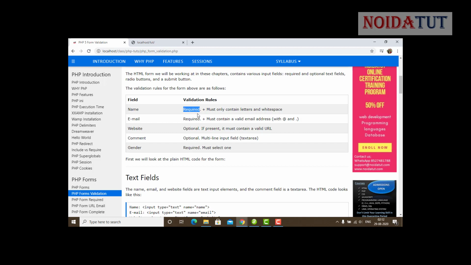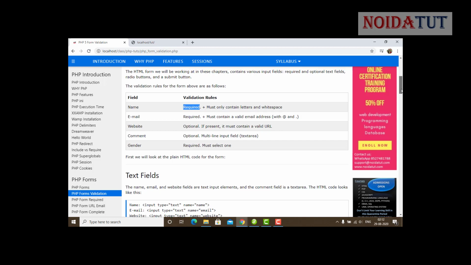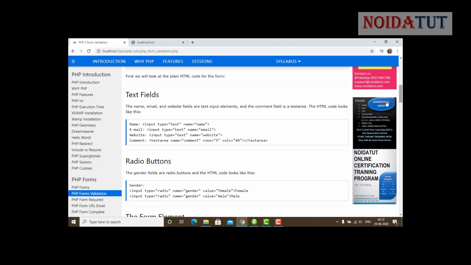We also have validation for the website URL, the comment section and the gender section. There are so many things. First let us have a look at this part: the name and email address. This is the input, meaning the user is going to enter the name. In this part the user is going to enter the email, in this part a website, and in this part a comment.